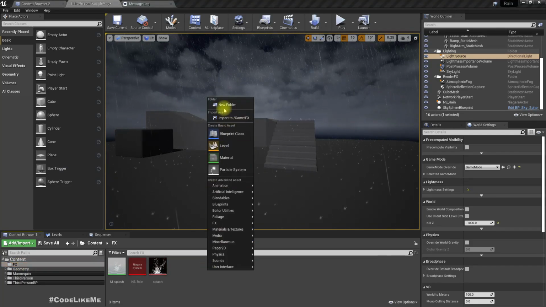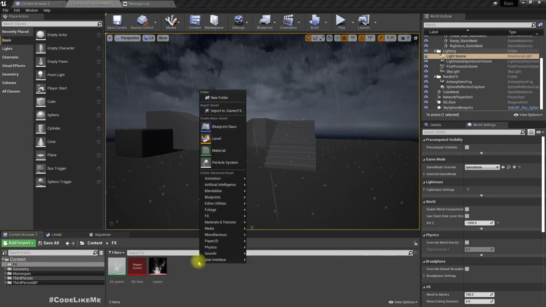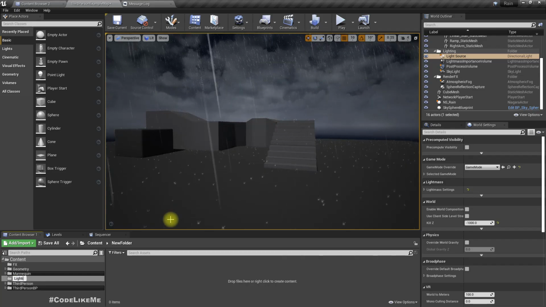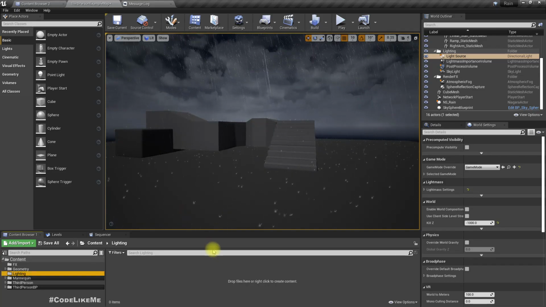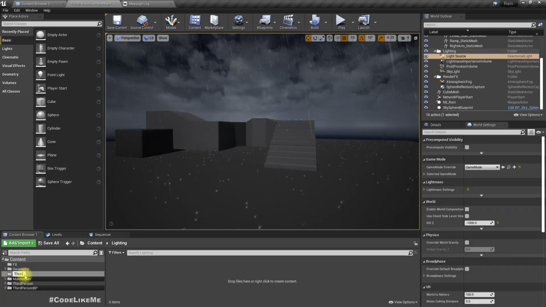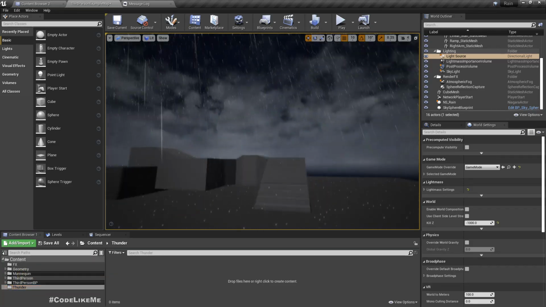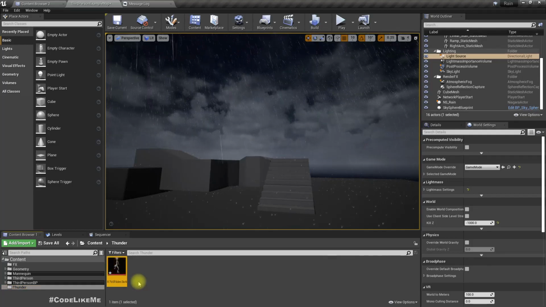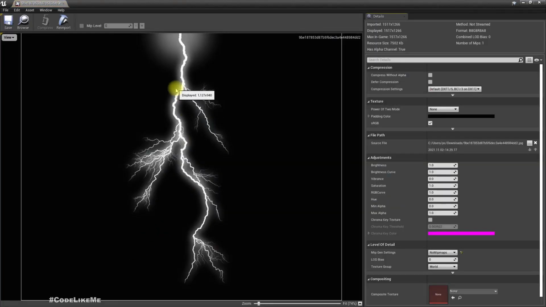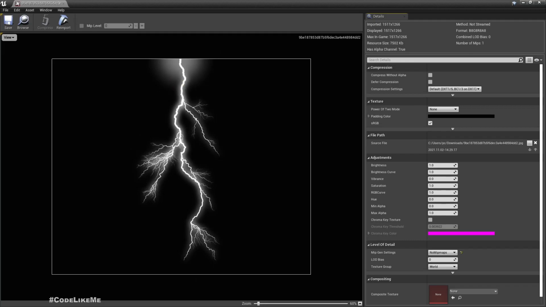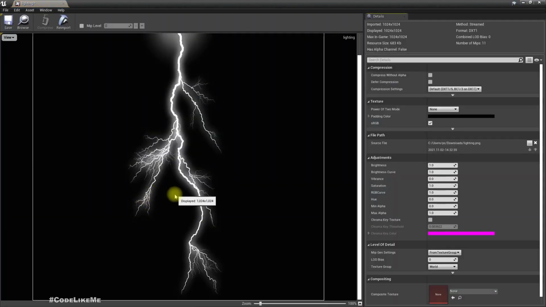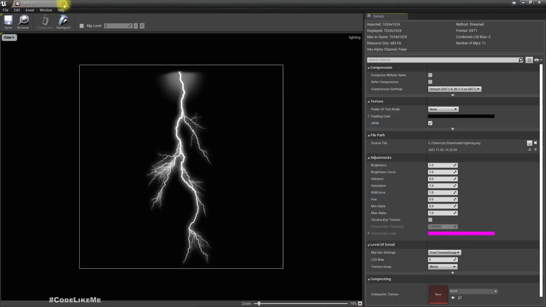Okay, so here, this is rain. Let me create a new folder, thunder. Okay, so here I have this texture. Let me import this one. It's just a simple lightning texture that I have. Sorry, I imported the wrong one. This one, so this is the correct one. I'm going to use this one to implement the lightning effect.